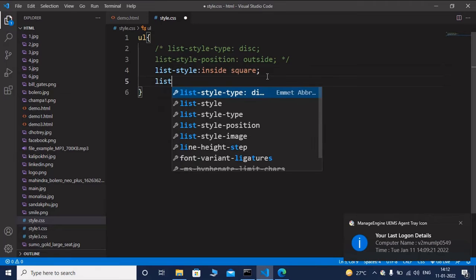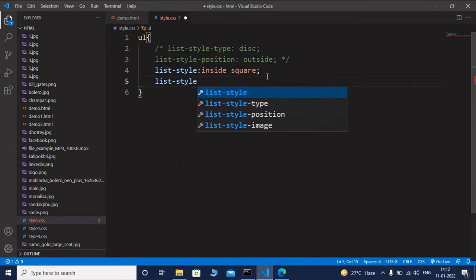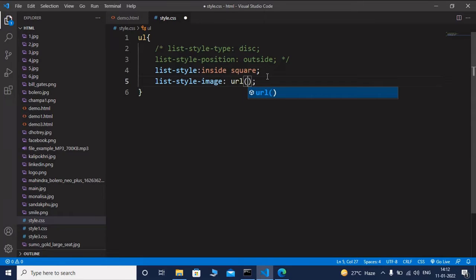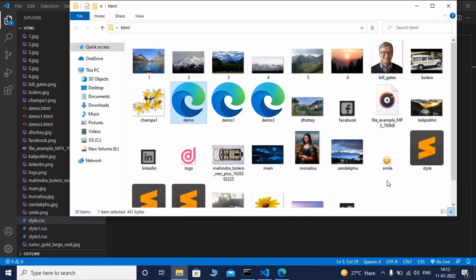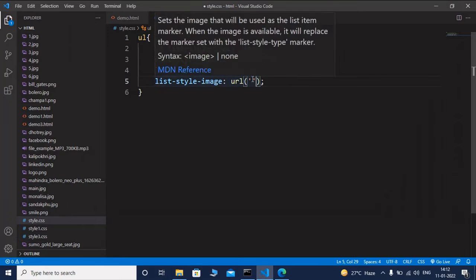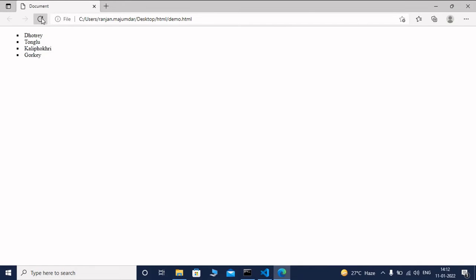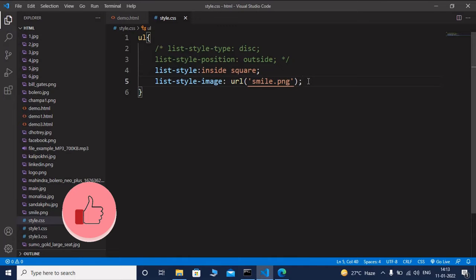Here I am using list style image and I am using URL function. Here you can see, so I want to change the bullet style into smile faces and the type is PNG. So here I am writing smile.png. I am saving it and refresh the web page. You can see the bullet style has been changed into smiley face. So this is the basic list.